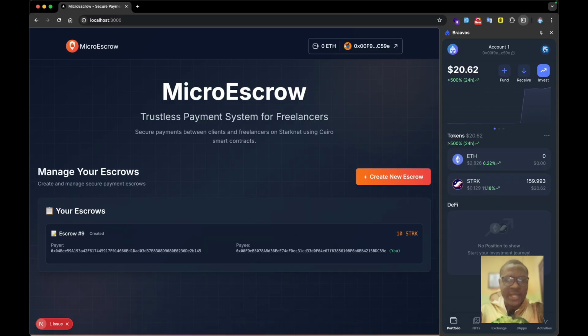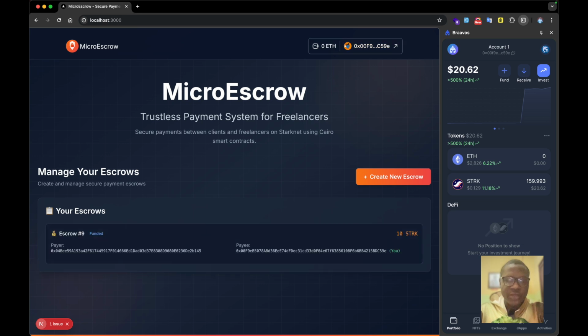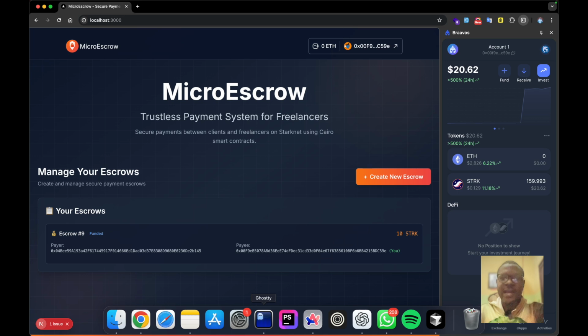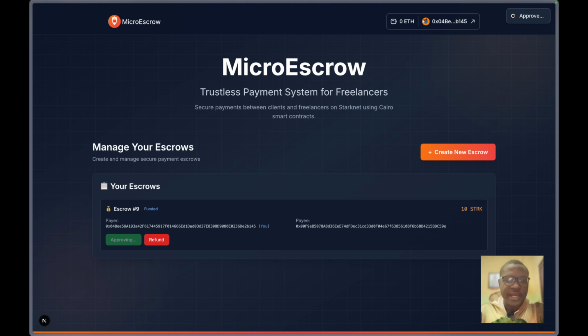Of course, if you go back here and refresh, connect our wallet once more, the escrow is funded, but the payee cannot withdraw from the escrow yet until the payer approves this transaction. So let's go back to the payer once more and approve. Once more, it opens up the modal for us to sign and confirm the transaction. Let's do that real quick. It will take some time. Once it's confirmed and the escrow refreshes, there we go. So the escrow has been approved.